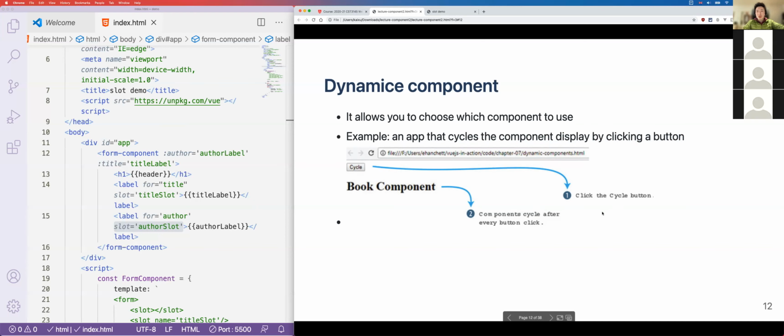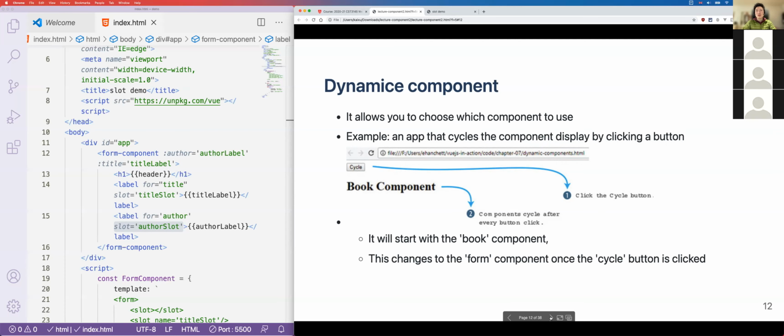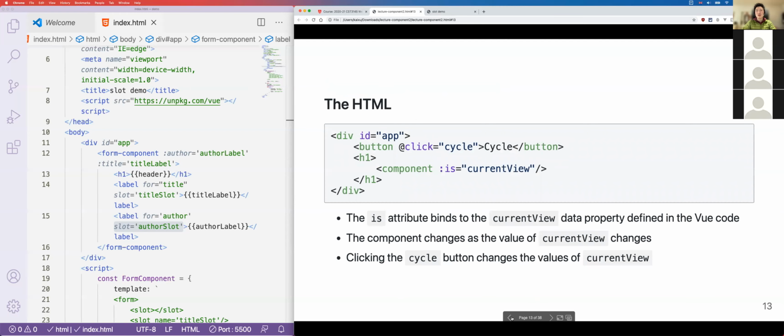And here it shows what the initial app looks like. You have a button, and this is the component displayed by default. Then if you click the button, it will change from this component to the other one, which is the form component. And if you click again, it will change to a third component called header. Okay, and we're going to have a quick look at how we create this.